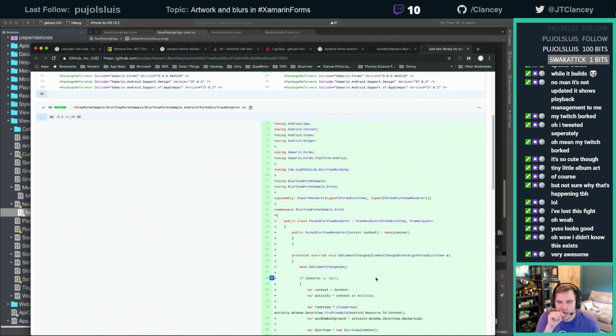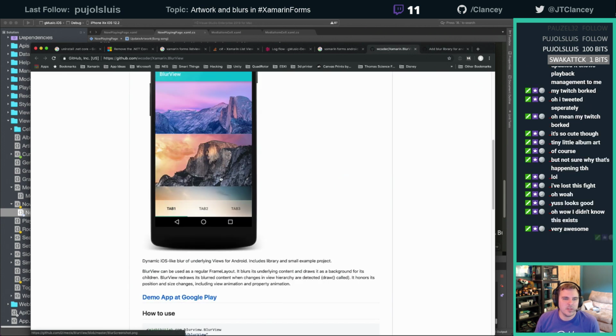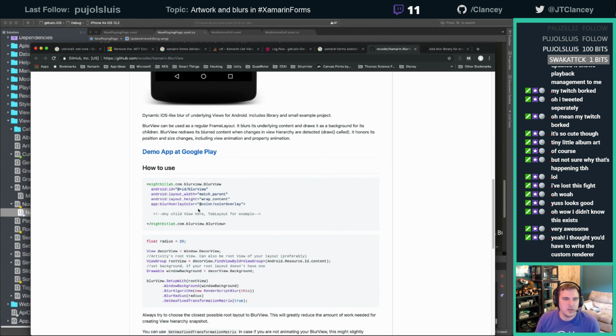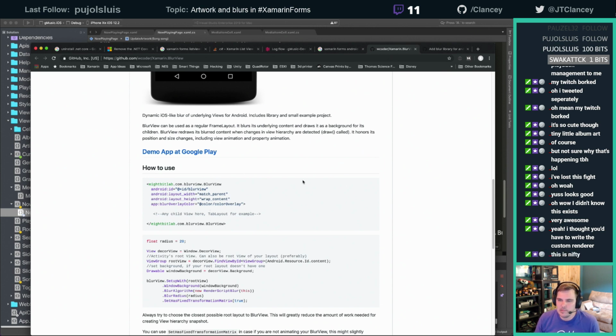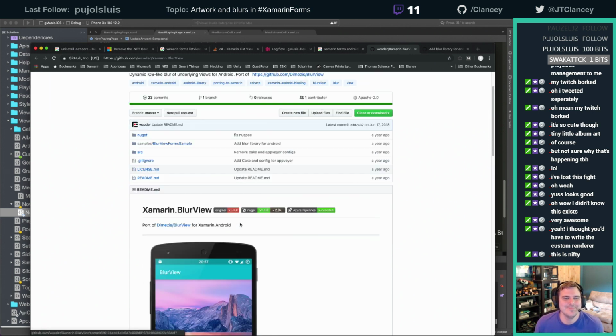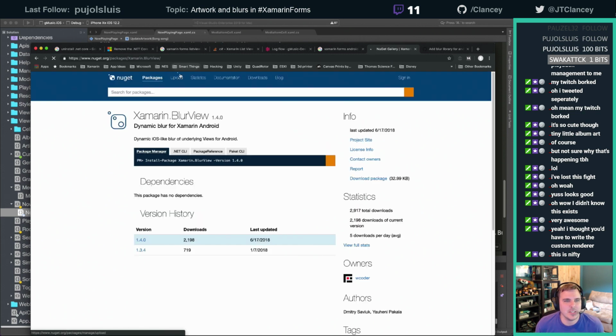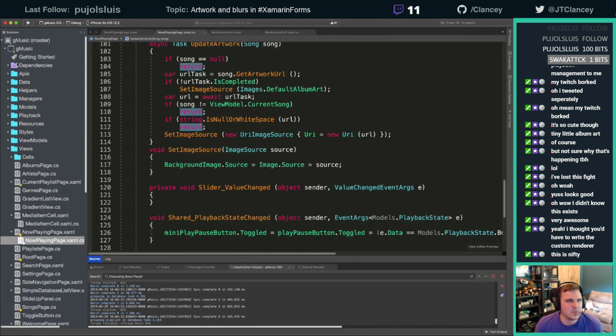Inside the sample. So maybe I'll do this, and then I'll do my own blur on iOS. And then I'll do something to go between light and dark mode, because does this have a dark blur or just a light blur? Yeah, I am gonna have to do a custom renderer. I'm just gonna use this guy's. Alright, so he's in NuGet. Let's go find out where he's at in NuGet. Xamarin Blur View. He doesn't have iOS, unfortunately.